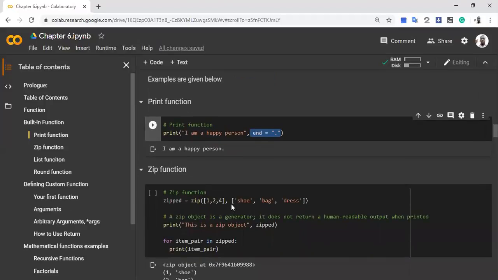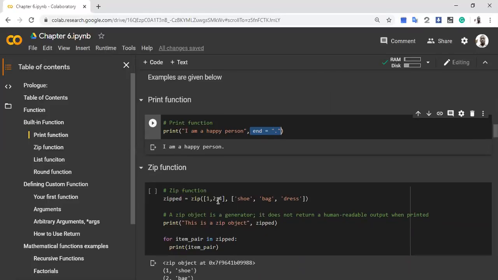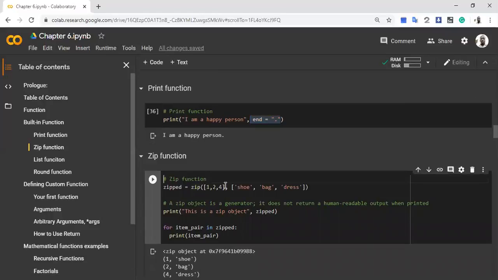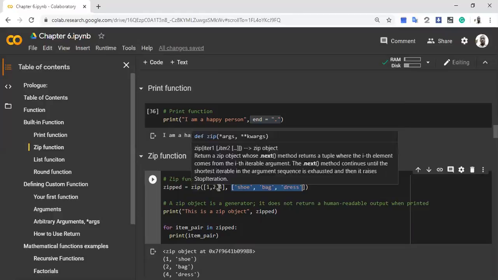So going forward, we have zip function. So let's see how zip function works. I've used it before. This is an opportunity for you to grab how zip function works. So I pass in, here it is, two lists. This is the first, 1, 2, 4, and the second list is a list of strings, shoe, bag, and dress. And I call a zip function on both of them.